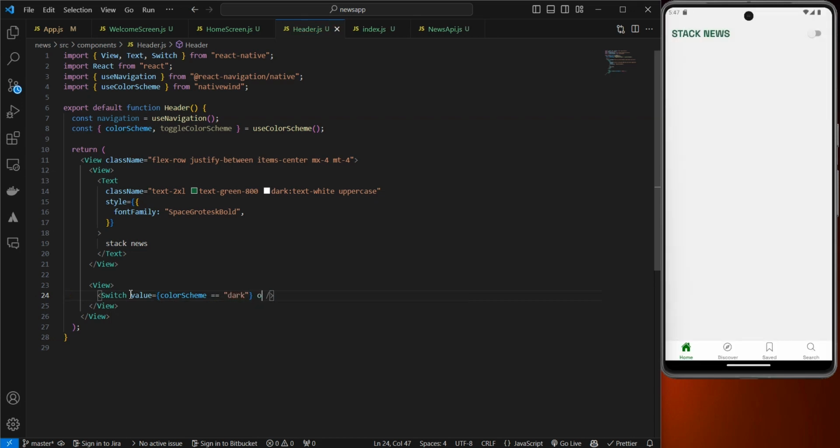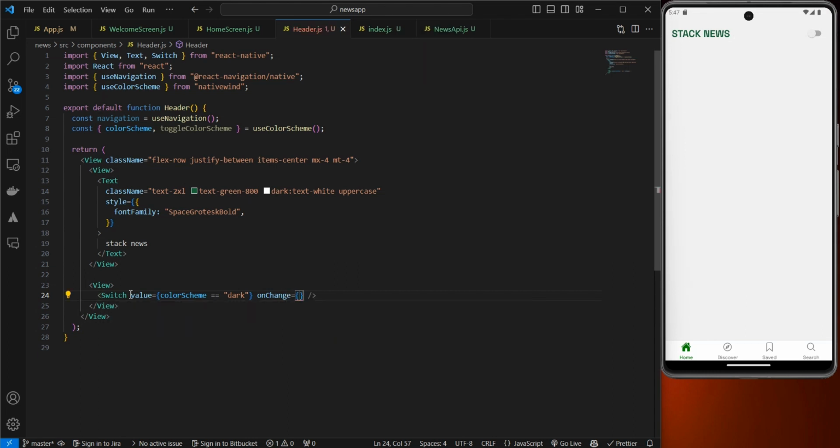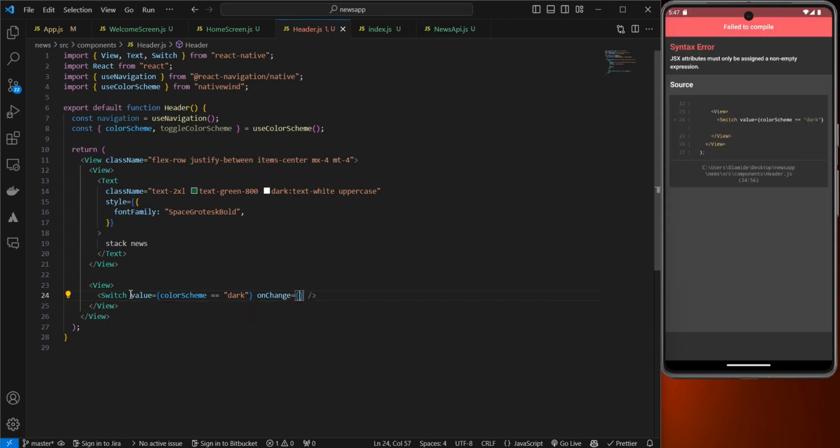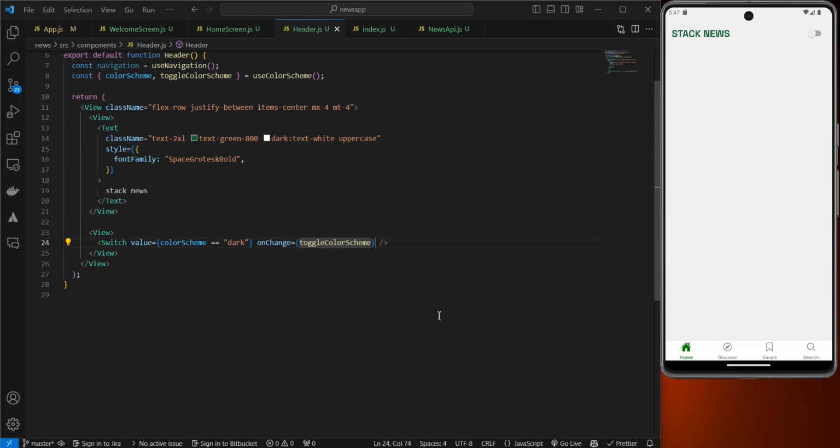And also an onChange event handler, which is going to change the entire color scheme of our app. And I'm going to assign a toggle color scheme to it. And if you just switch this, it's going to change our app to a specific color. And as you can see, the bottom navigation has already changed. If I switch it back, it's going to change to white. So that is what we want for our entire app. Once you set the background, it is going to change entirely.